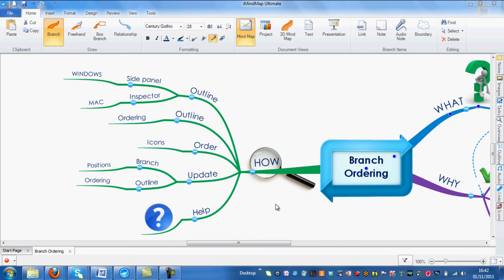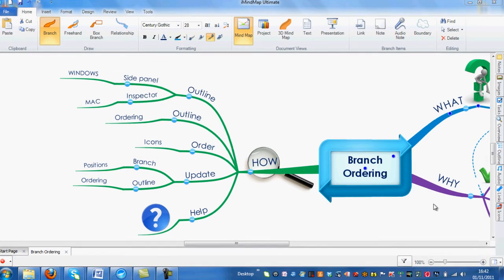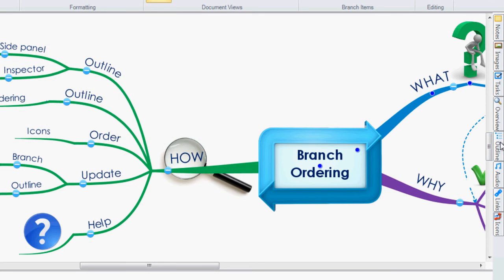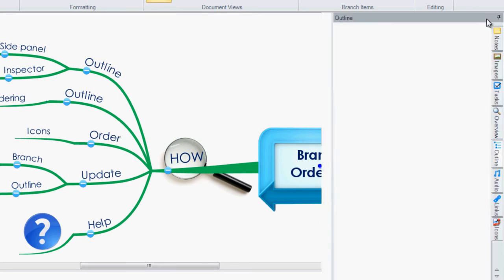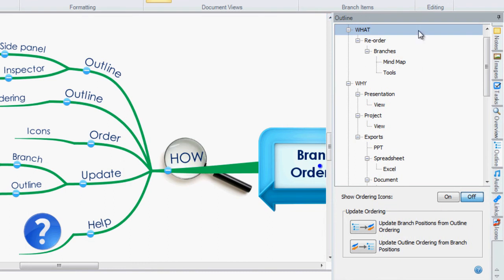If you are a Windows user, you will be able to find this in the side panel to the right hand side of the workspace. If you click on outline and pin this open, this is the area we are going to examine. If you're a Mac user, you will also be able to find the outline panel, but this time it will be in the inspector. So on your main toolbar, click on inspector and then select outline. For both types of user, you will find a similar panel to this being displayed.